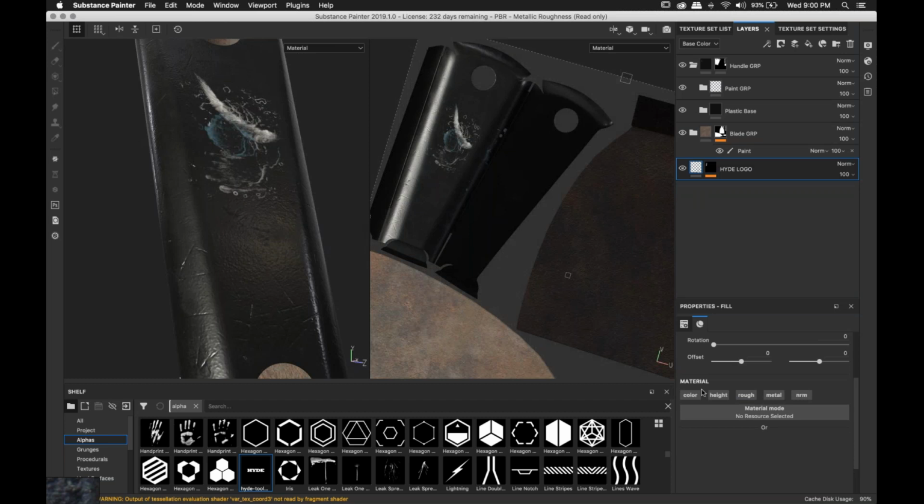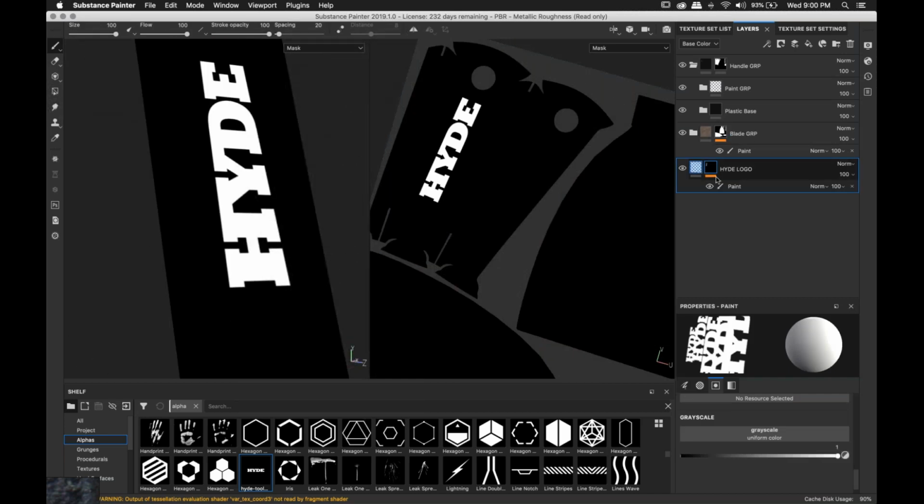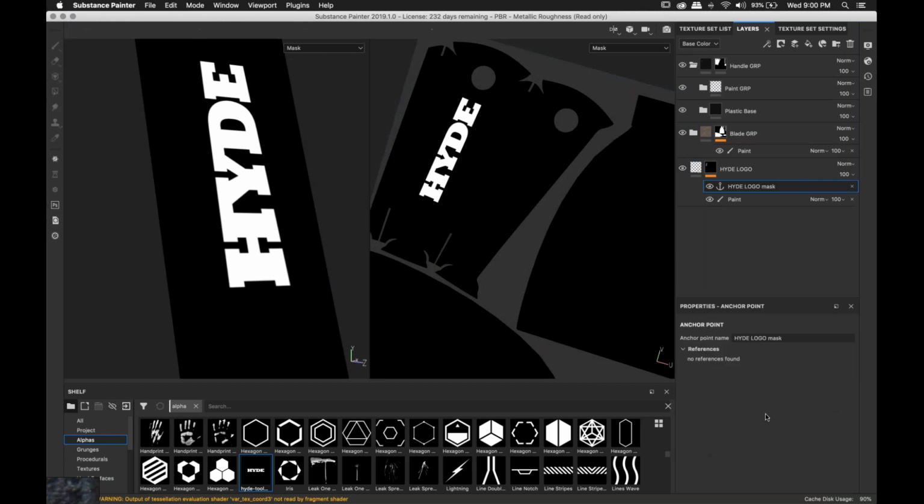In fact, I'm going to just turn off all the material properties, right? This thing is contributing nothing. And I'm just going to anchor this alpha, right? So right now it has a paint layer. I've stamped the hide logo, and I'm going to right click, add an anchor point. Okay, cool. Now let's do something with it.